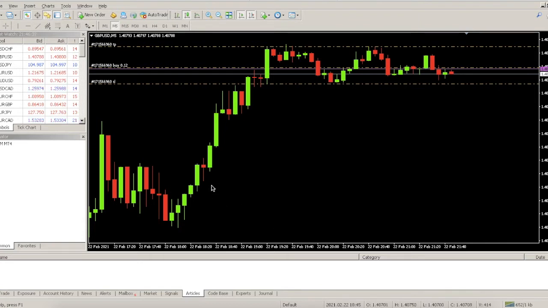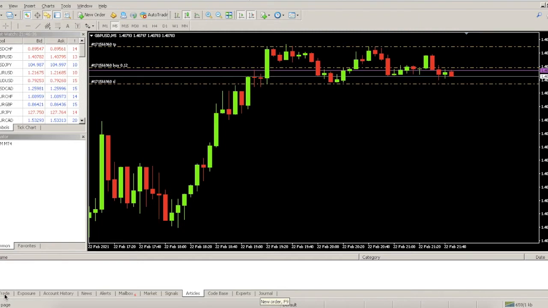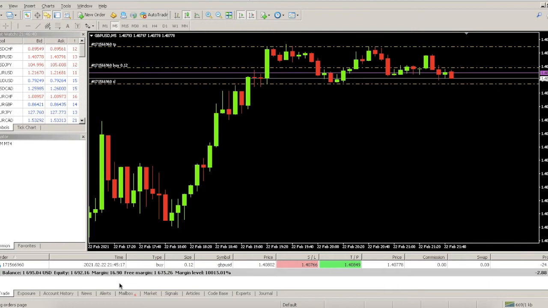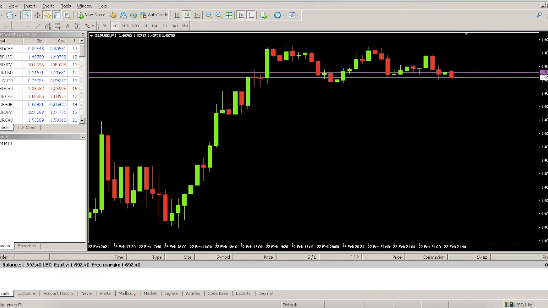And to exit your order, you can hover on the bottom left hand corner. You can click on trade, and here's the current trade that I'm in right now, and then I have the stop loss and take profit. You can exit out of that by clicking on this X button to close it.